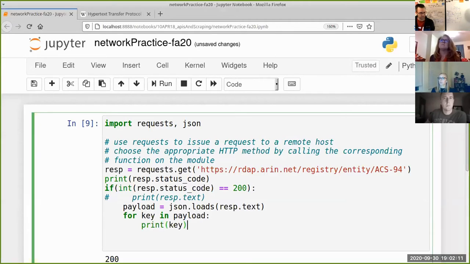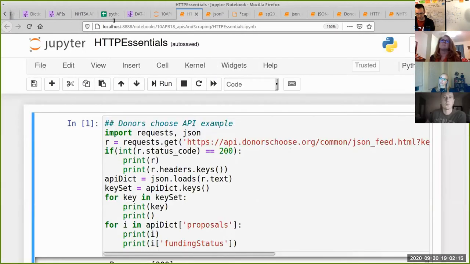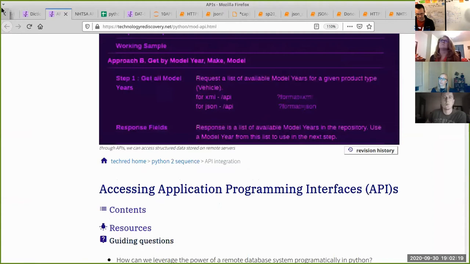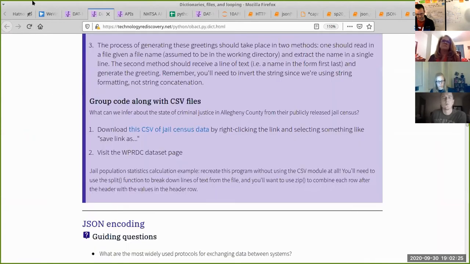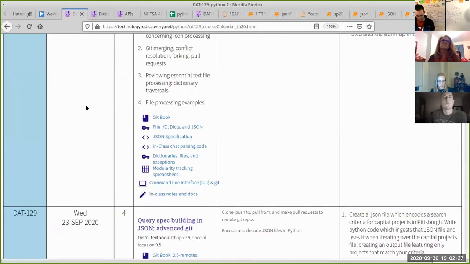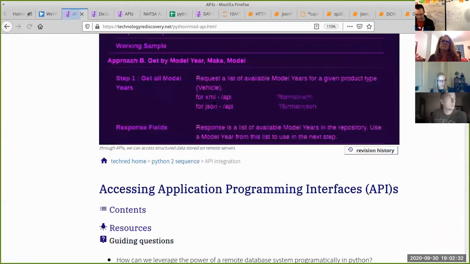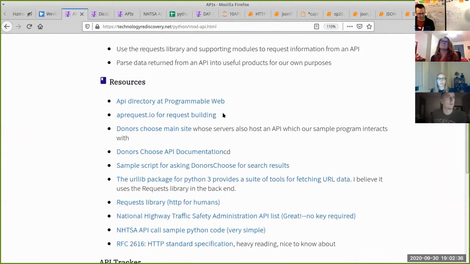Where would we know where the APIs are? Yep, that's all in our API module. And there's a big, huge website that lists thousands and thousands of them, and I'm going to walk you through all that shortly. So if you jump to our schedule and click on the API module, you're all asking such good questions. Where are they? Well, there's a website called API Directory at the Programmable Web.